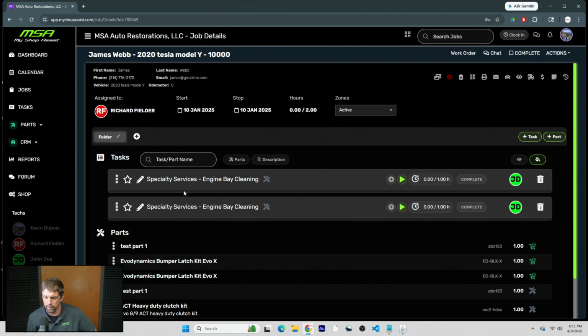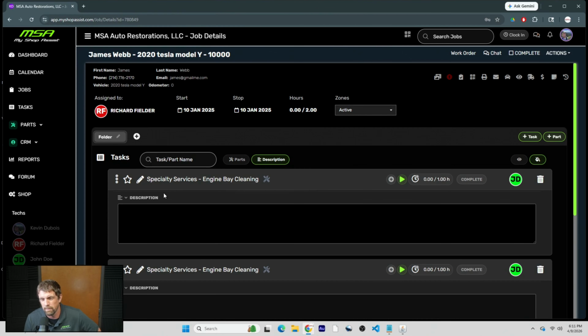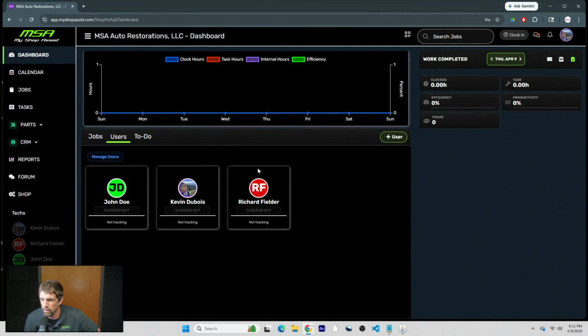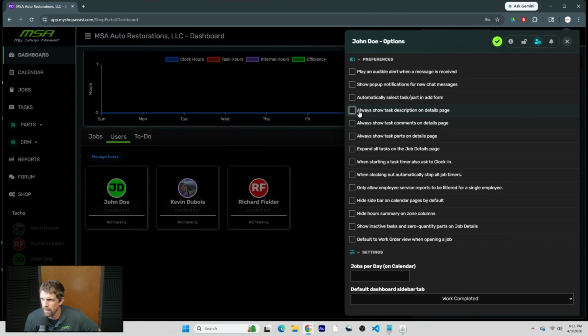But the opposite is true if you name everything the same. So if everything is labor, and you're doing custom work, so everything is actually just hourly stuff, having the description is critical. Otherwise, you'll never know which one any of them are without clicking into them all. So you can toggle that on and off in your user settings by going into these guys here. Always expand this stuff if you want.